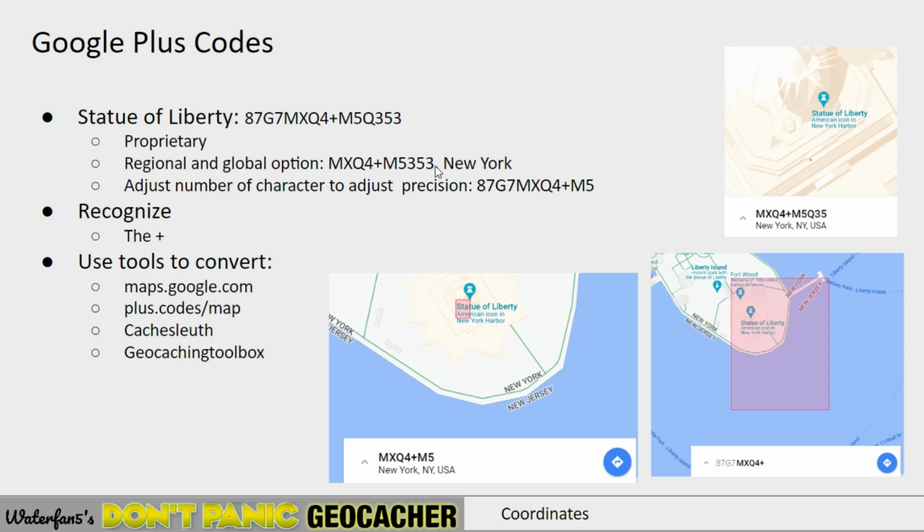So with puzzles, it's always important to add the city or add something behind it if you received a shorter code and didn't receive the first 4 characters. Now, very recognizable with the Google Plus codes is the plus symbol in it. And this is just a divider in the code between the first characters and the final characters. But as we define more characters, we define more precision, as I earlier indicated.